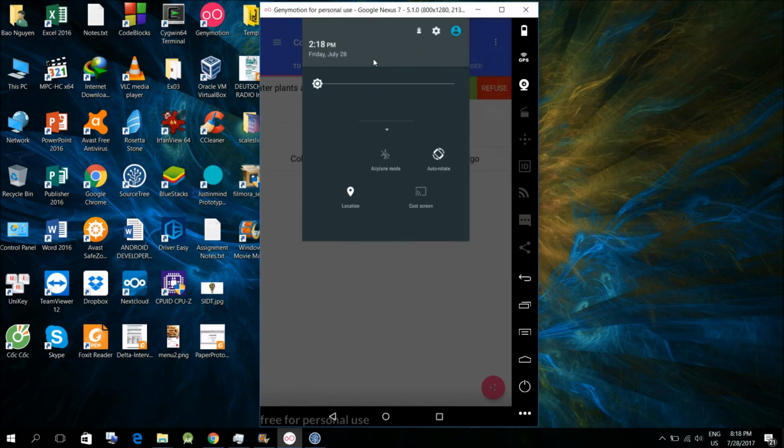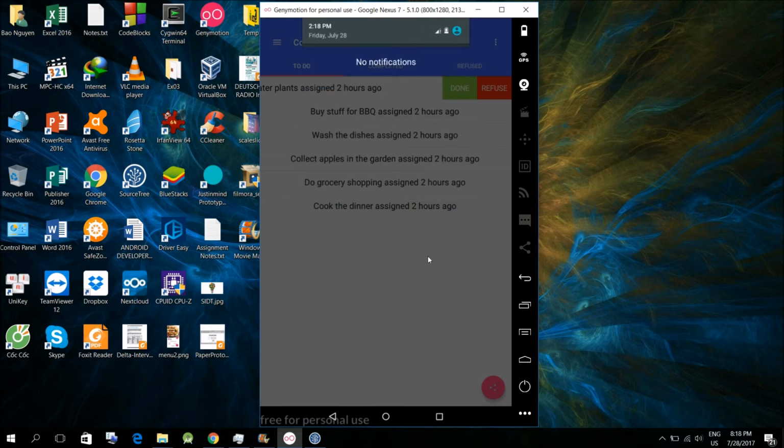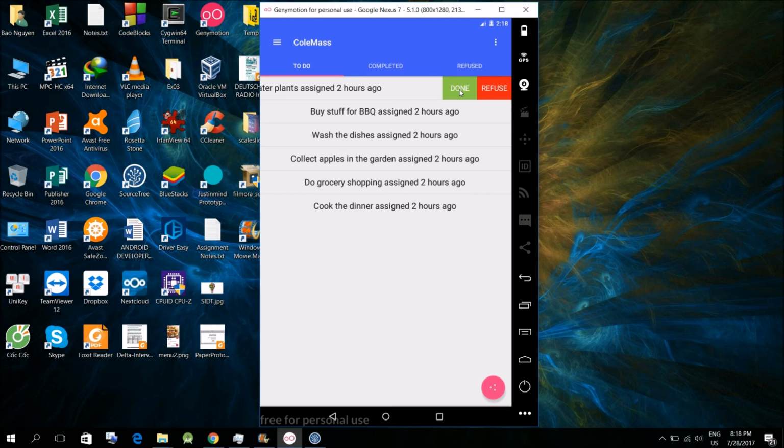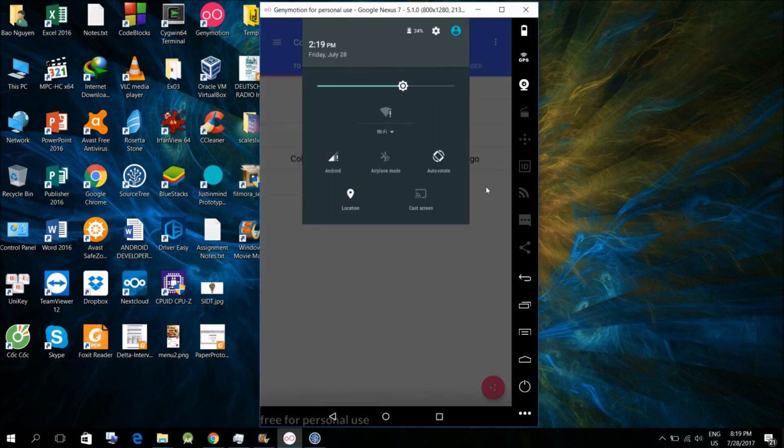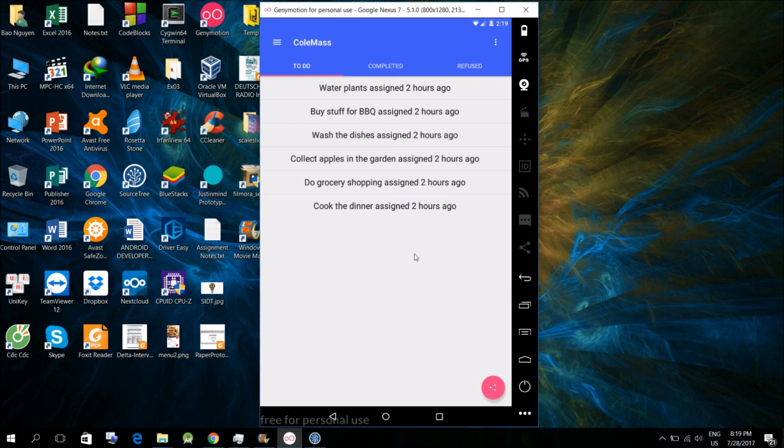Let's see. Now I turn off the Wi-Fi, and I click done. Click yes. Okay, nothing's happened. And let's see if I turn on the Wi-Fi again. Yeah, it's running. You have just completed the chore. The same thing goes for refuse, report, or confirm, all the things you have.